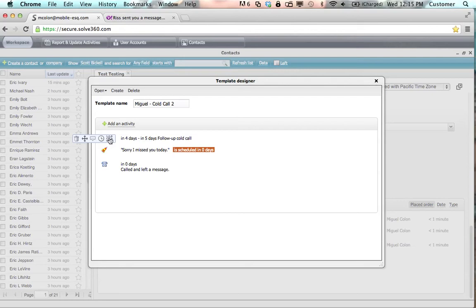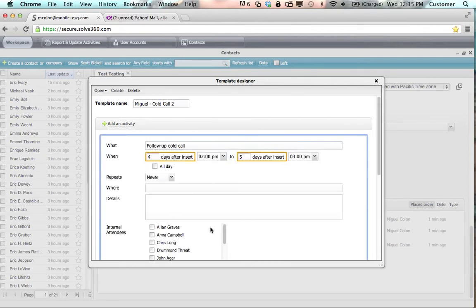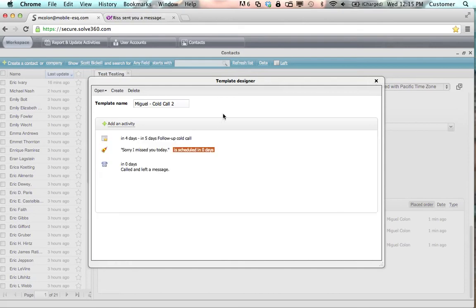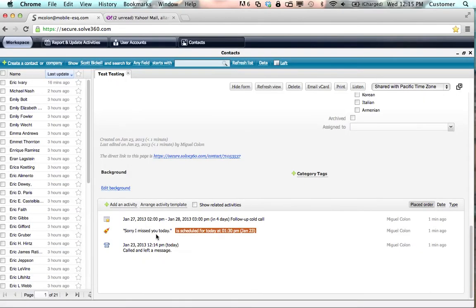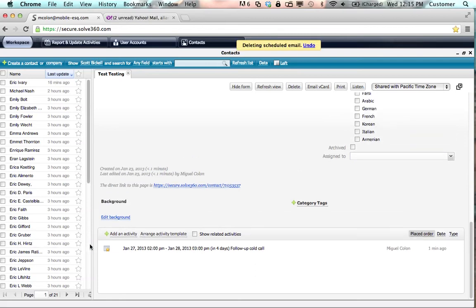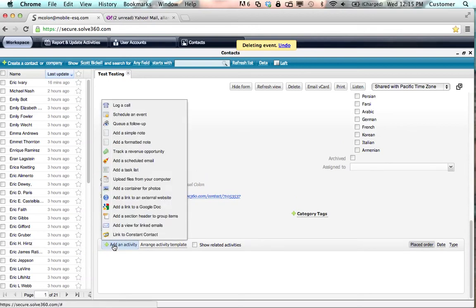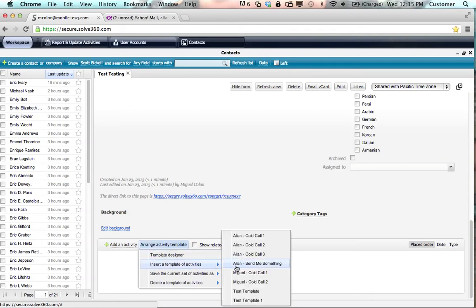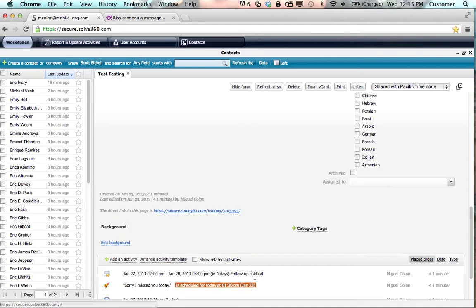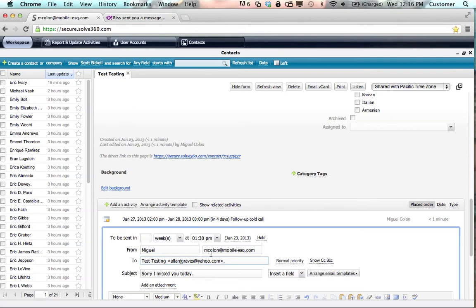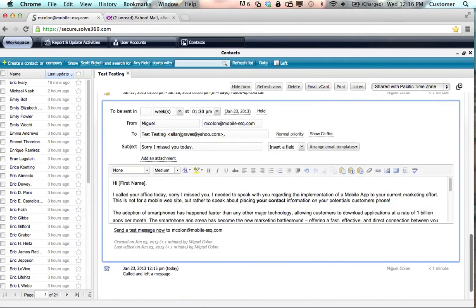Of course, in the follow-up notice, I want to make sure that it's Miguel Colon that's following up and not Alan. Perfect. Now I can close this window. Now to test it one more time, I'm just going to delete this set of activities. And I can now insert Miguel Colon Cold Call 2. And to test it, I'm just going to open the email. There it is, Miguel Colon, all his pertinent information to be sent today.